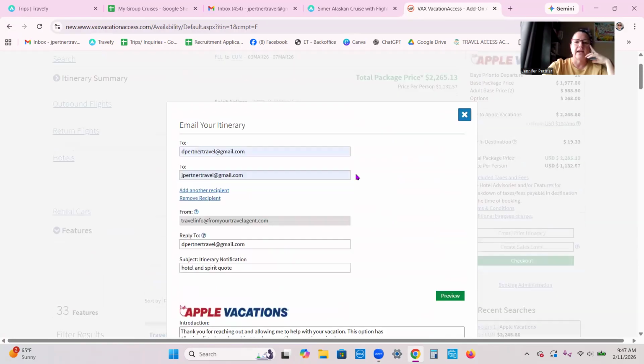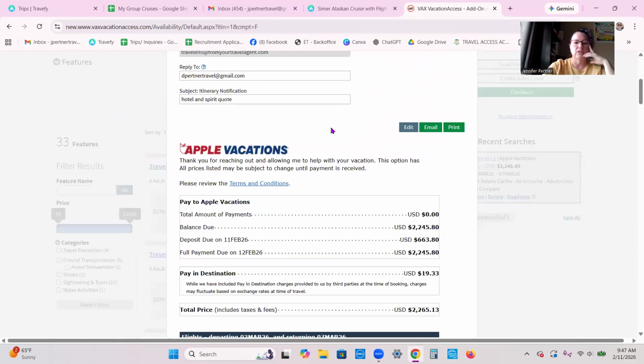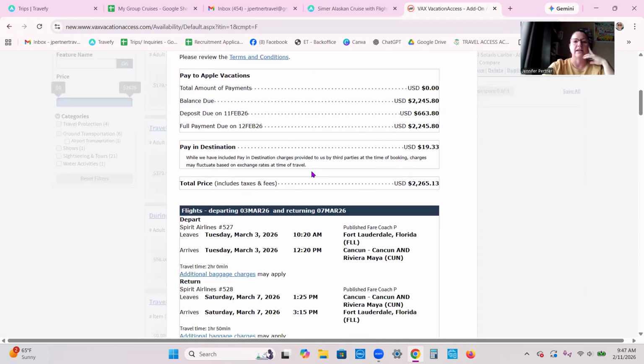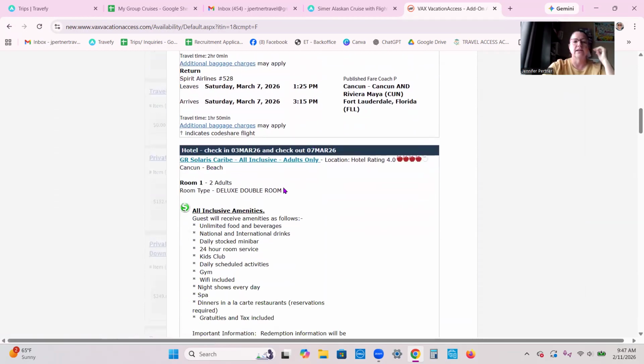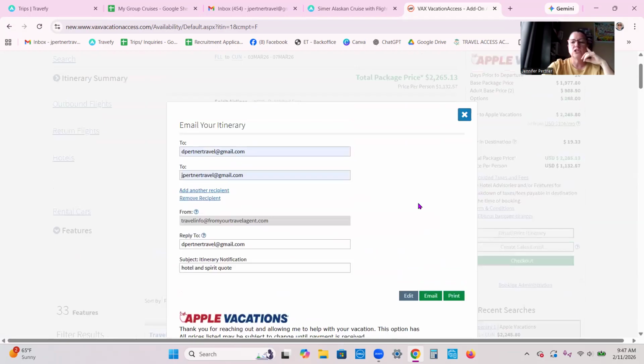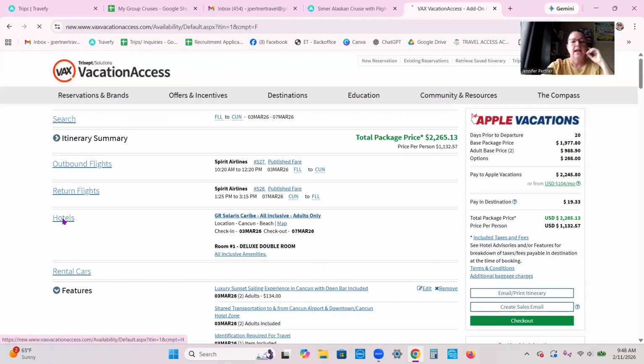And then I would say, preview it. It does say Apple Vacations, which, oh well, whatever. So then this is what they're going to see. Okay. And then this is nice too. It tells them they're going to have to pay this amount at the destination so that it's not like a shock. They're not shocked. Oh, GR Solaris. Okay. I did want to show that I forgot to say about the hotel and the room type. Let's look at that real quick.